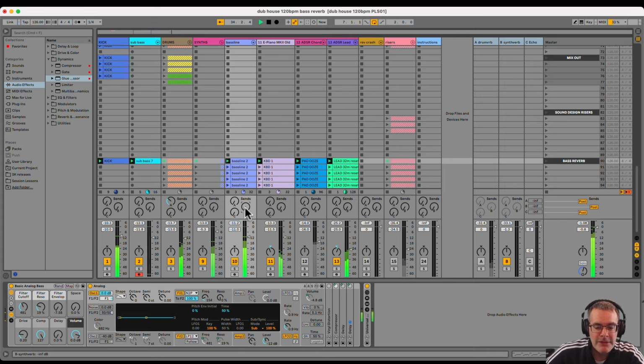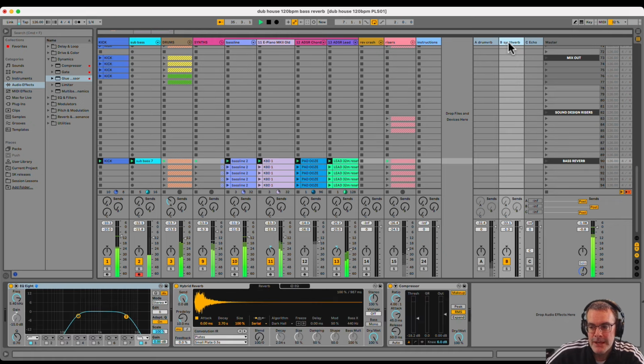And to bring it up front, I'm going to dial up some reverb on this return track. There it comes. Bass feels wider, more present. That's too much, but you get the idea. So what are we doing here?